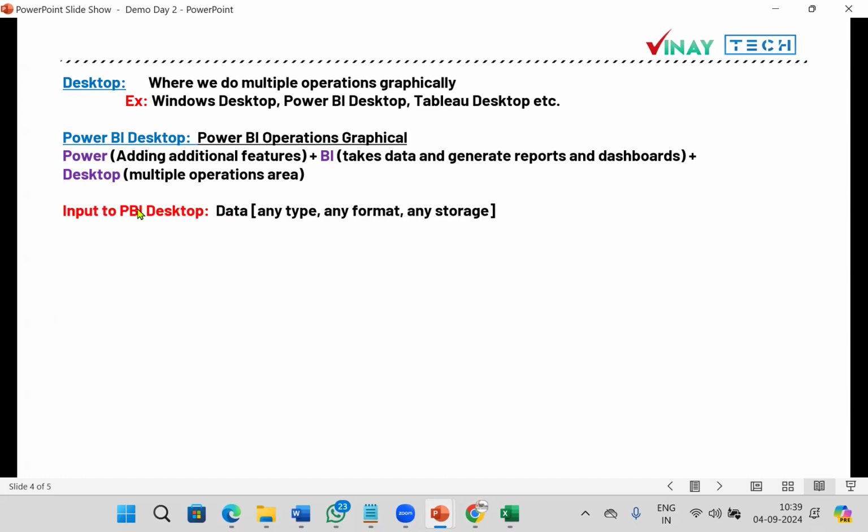The input to this desktop is any data, anywhere, in any format. But the output is a desktop document where the report and the data information are both available. So what is desktop? How many types of desktops are available? What is Power BI desktop? Input to Power BI desktop, output from Power BI desktop, all I will cover.